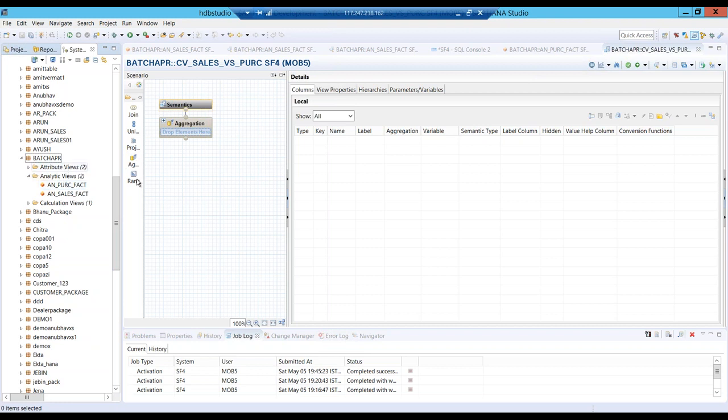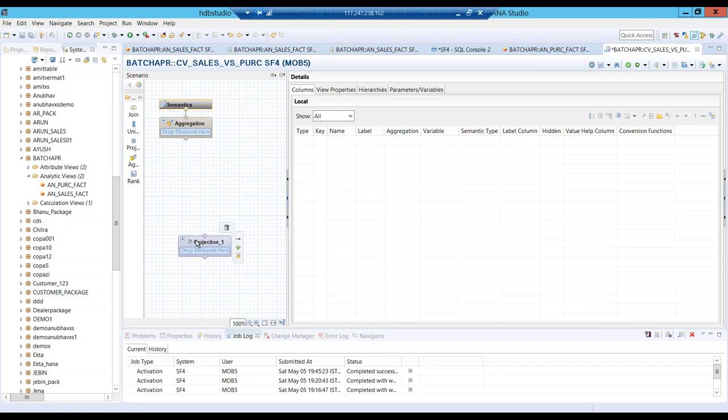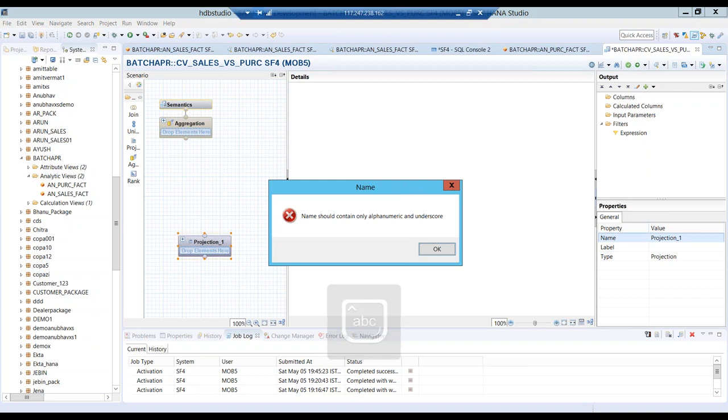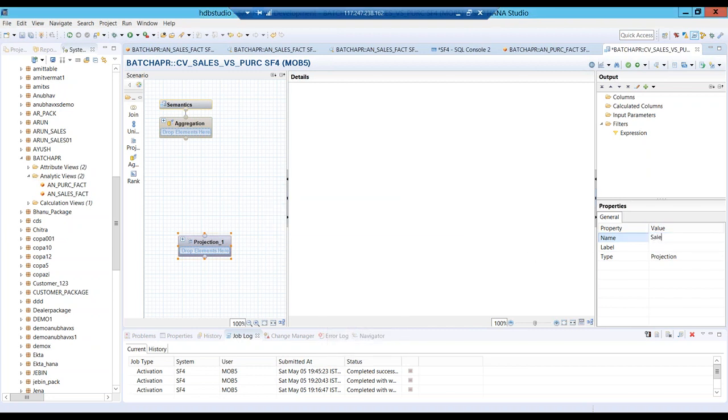So that's why I'm just going to first drag and drop something called a projection. So let me drag and drop a projection, and I'll just name this projection. Double click over here and name it. I just say sales data. That's my first projection. And then I drag and drop another projection over here and just name it as purchase data.